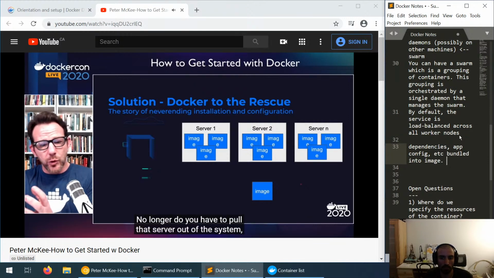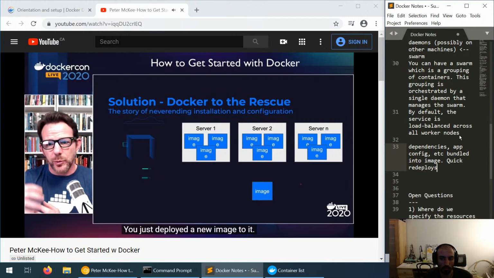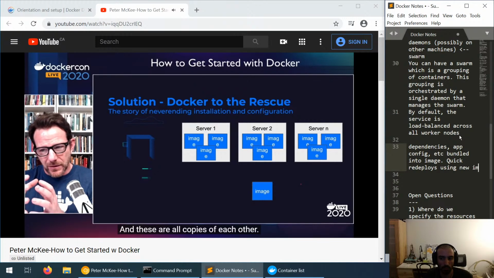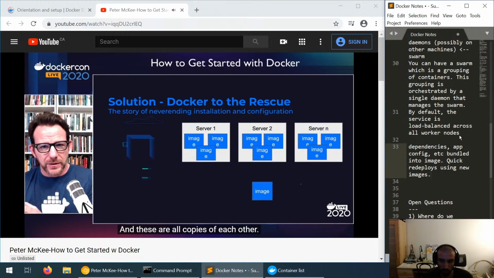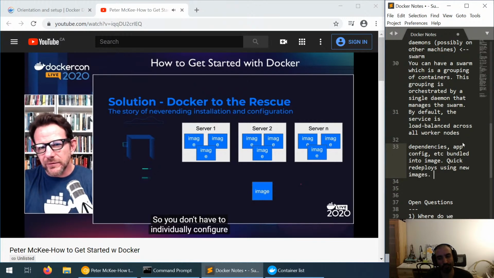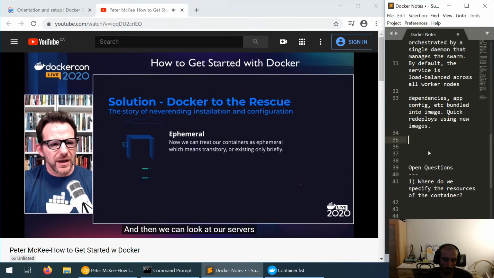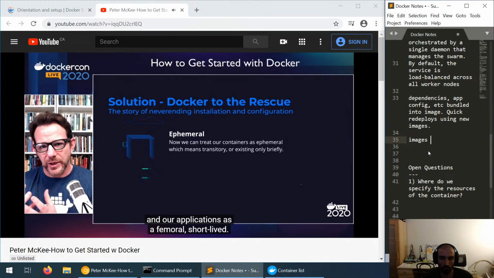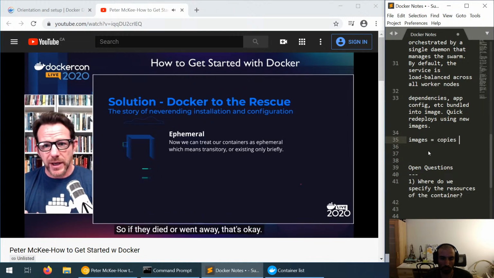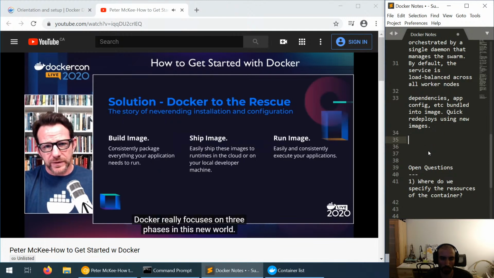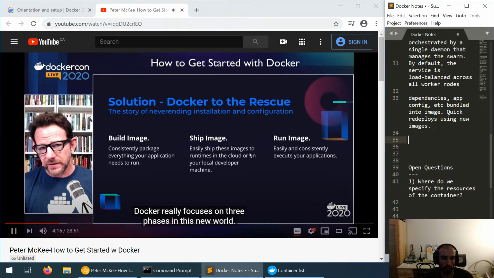No longer do you have to pull that server out of the system, try and fix it and patch it. You just deploy a new image to it. And these are all copies of each other. So you don't have to individually configure each one of those applications running on those servers. And then we can look at our servers and our applications as ephemeral, short-lived. So if they died or went away, that's okay. We just replace them.